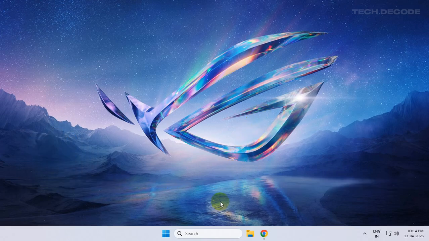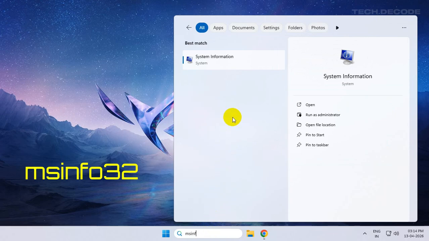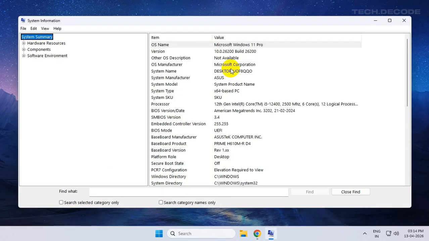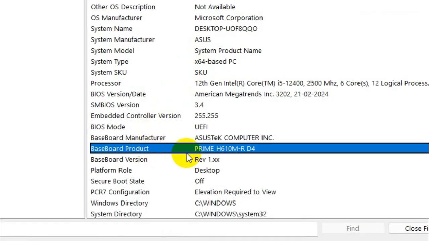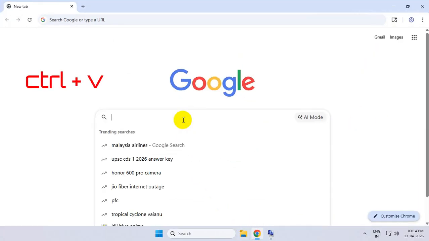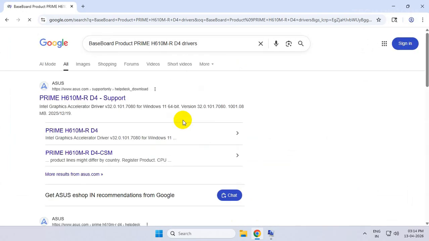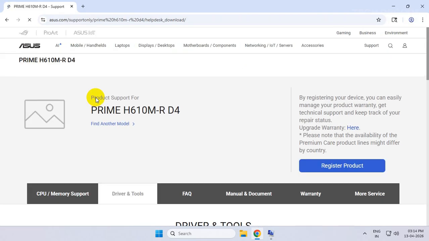To get started, simply search for MSInfo32 and you'll see System Information. Simply click on it. From here, note down the baseboard product, or you can press Ctrl+C to copy this information. Open your browser, press Ctrl+V to paste this information and just include drivers at the end. From the search results, go to the official web page of ASUS that reflects your baseboard product name.